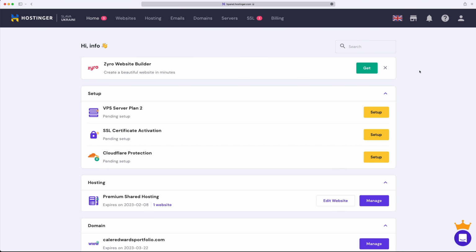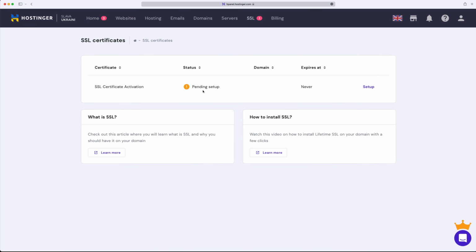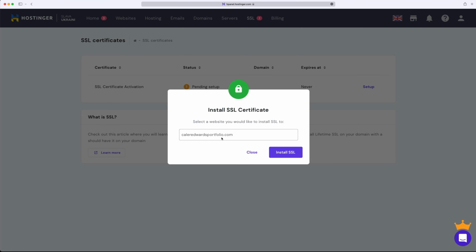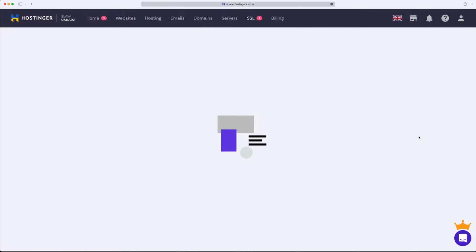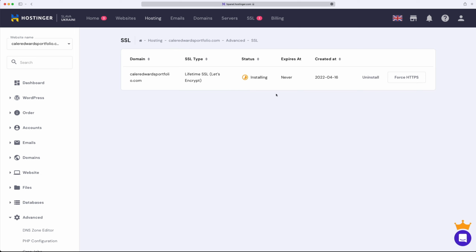And while we're here in the hPanel, I want to quickly go over how you can set up your SSL certificate for a little bit better security and better SEO. So if you have this notification here, you can click setup, or you can just go to the SSL tab. And this is a pending setup, so we want to go ahead and set that up. And you can select the website it's for. I'm going to use the domain for the website that we're building and just hit install SSL. And you'll see we have our SSL now set up. Super simple and easy, and it never expires.